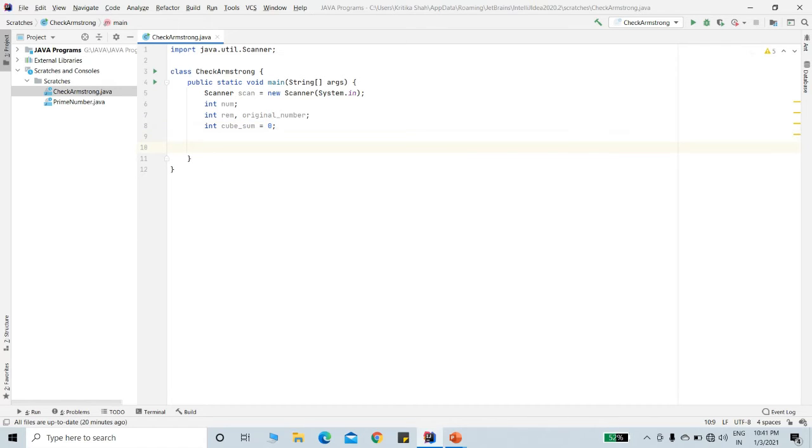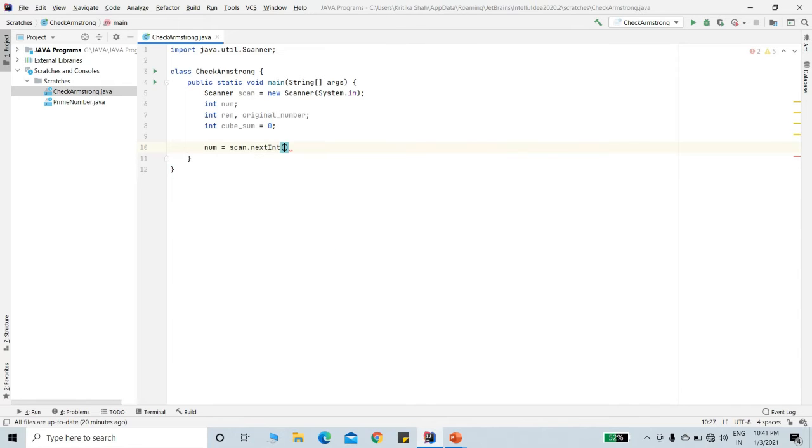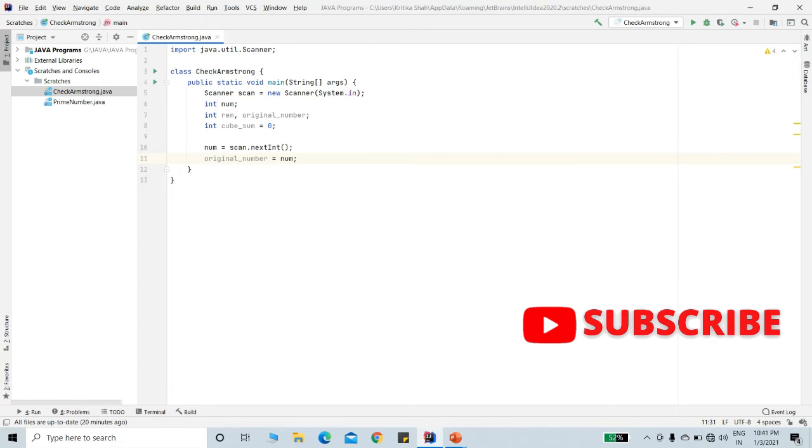So let's take now user input for the number. So num equals scan.nextInt. nextInt is a method to take integer input from the user. So let's store this num into our original number variable. We are storing this as we will further require it at the last of the code to check if the original number is equal to the sum of the individual digit cubes. Hence, we already assign the user input to another variable.